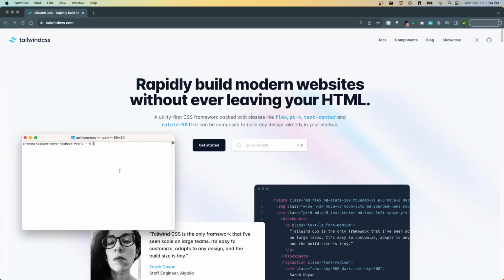So the way to check if you have Node installed is to run this command, node --version. And as you can see, it returns a version, and that means we have Node installed.